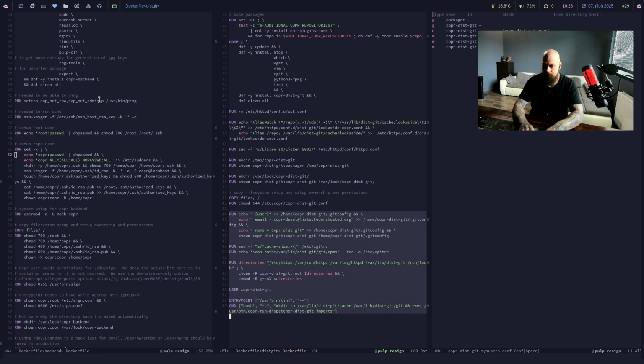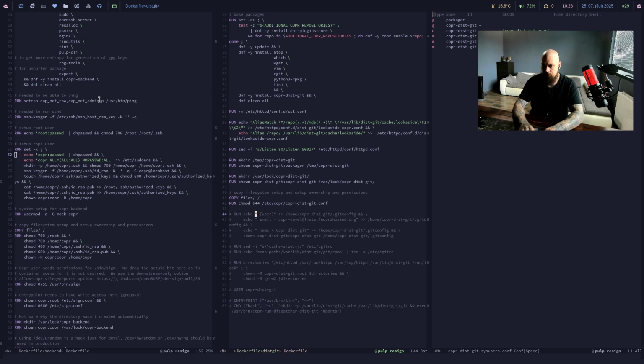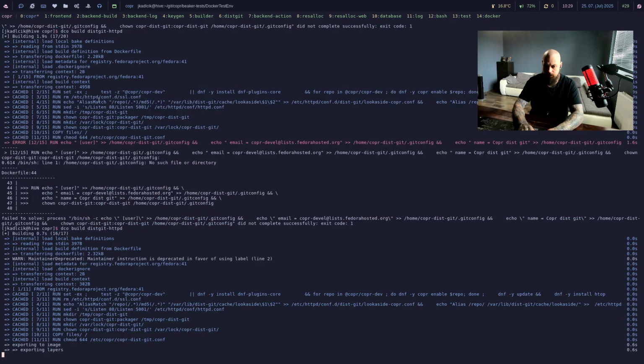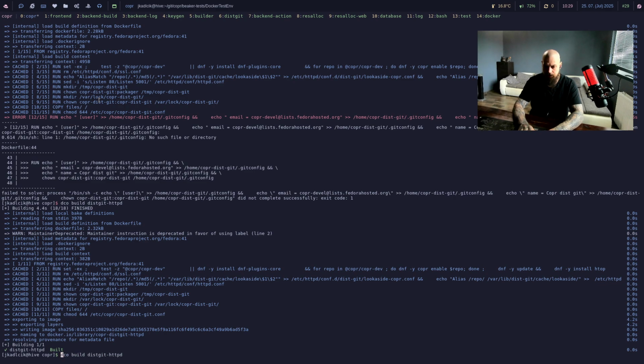So we will be dumber and we will do this, and we will do this, and we will do what if we do just bash? Will it be a problem or not? Build, and we will do upd.